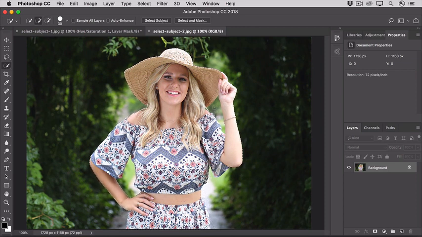I can change my brush size as I go by pressing the bracket keys on the keyboard. So I'll press the left bracket key a few times to reduce the size of the brush tip. I'll hold down the Option or Alt key, and I'll remove this area from the selection. I see a few areas to add back into the selection, so I'll release the Option or Alt key. That switches me back to the Add to Selection option, and I'll just come in and drag over those areas.